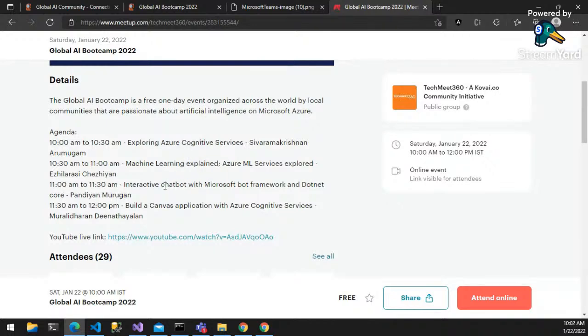And then the third one is how you can build a chatbot. There are various chatbots available in various kinds of applications like Swiggy, Zomato, etc. So we'll see how you can create a chatbot. And the final session will be on how to build a canvas application with Azure Cognitive Service. We'll start from the basics and cover how you can do it. We'll have a demo of how you can do it. So we have 4 sessions.